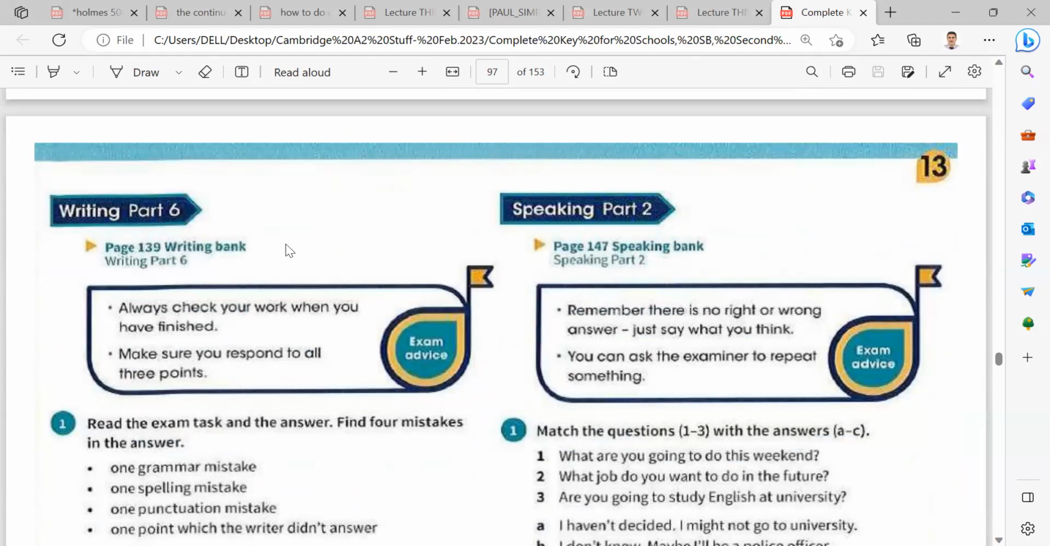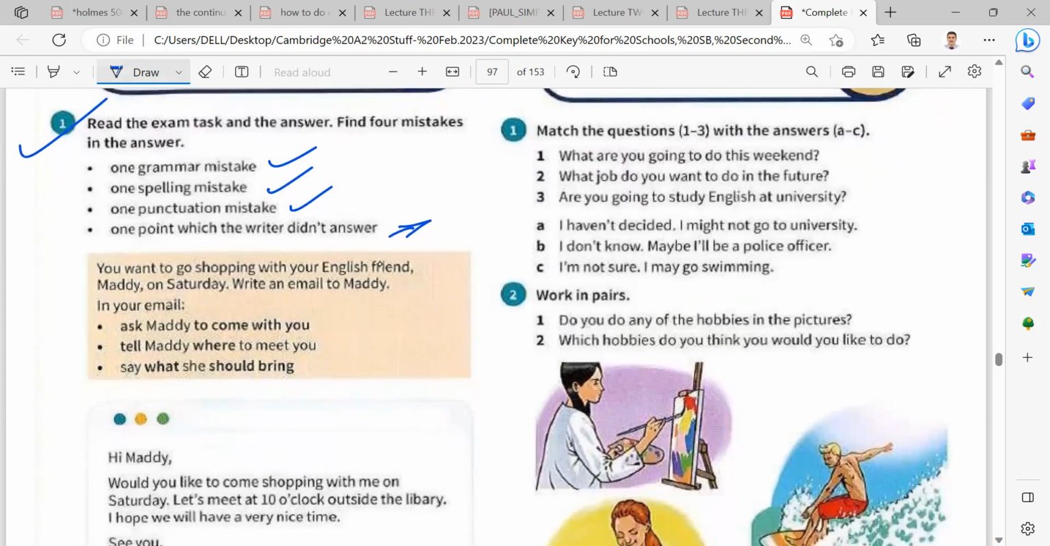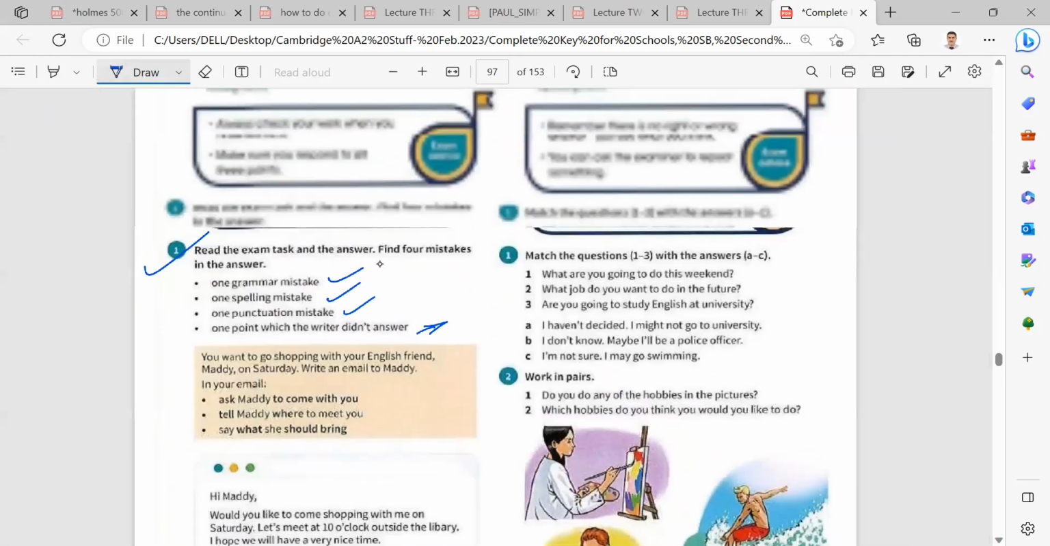So today, bi'awnillah, we only have writing part 6, writing an email. Let me start with writing. Here, as you see, Sarah, in question 1, read the exam task and answer. Find 4 mistakes in the answer: 1 grammar mistake, 1 spelling mistake, 1 punctuation mistake, 1 point which the writer didn't answer. Read the question and then read the answer. In the answer, we have 4 mistakes.